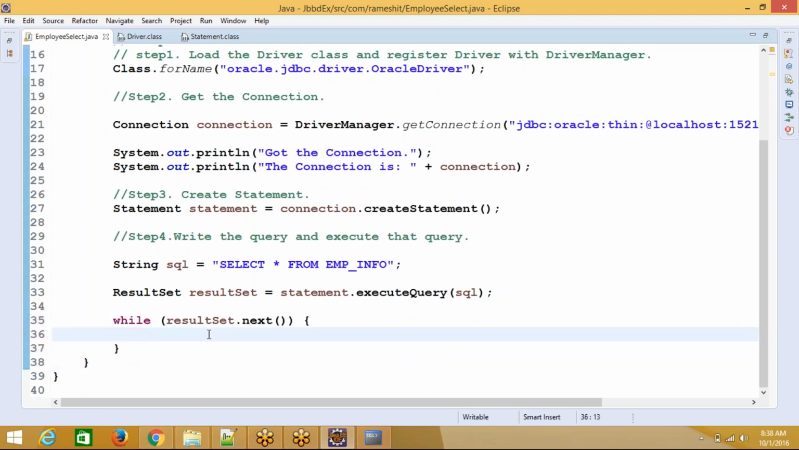Actually, the result set maintains an internal pointer, a cursor. By default, the cursor is not pointing to the first row, it is pointing to before the first row. When you call next, it moves to the first row. If a record is available, it returns true.